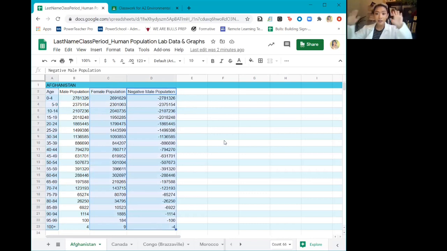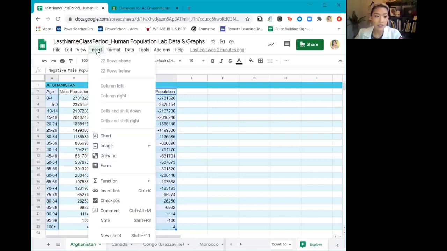So notice that all my data values are selected, and I've released the control button and I've released my finger from the mouse. So notice how male population is not selected, and this is what we want. Okay? So next we are going to go to insert because we have our data selected, and we're going to click chart.